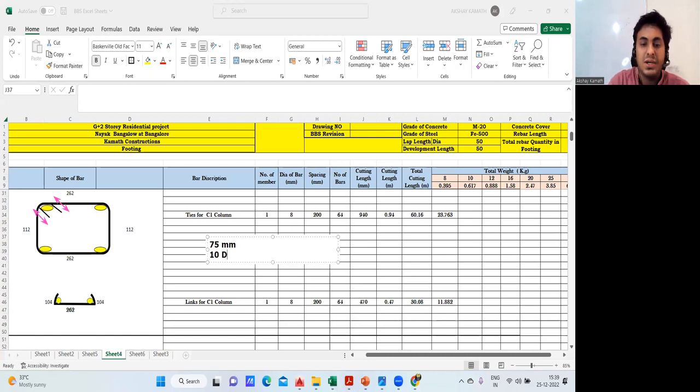So 10d. Let us say I'm using an 8 bar. So 10 into 8 is 80, so I'll take 80. Getting my point? So that means this will be 80 on one side hook, and the other side hook will also be 80. So 80 plus 80 will be how much? 160. So people do that also. That is also a right method.